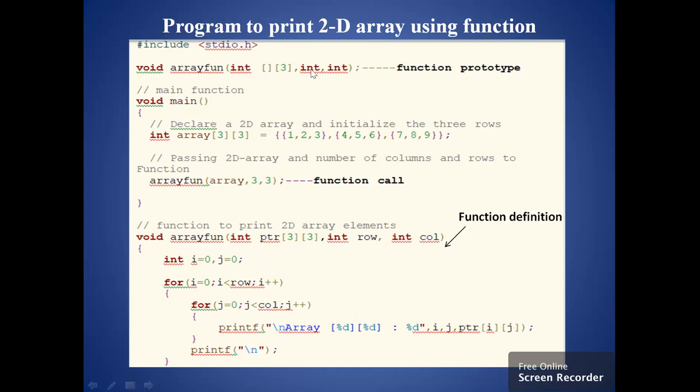So this is the function declaration, that is void array fun. Inside the bracket, we'll have int, then two pairs of square brackets. After that, we will put a comma, then int, again comma, then int. Then we'll close the bracket, then we'll put a semicolon. Here, this void indicates that this function will not return any value to the calling function.